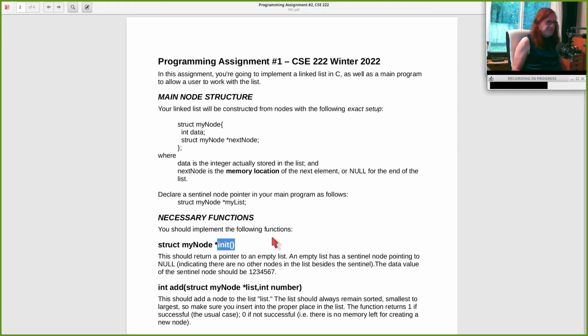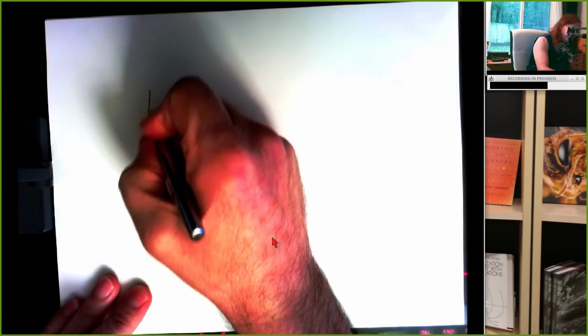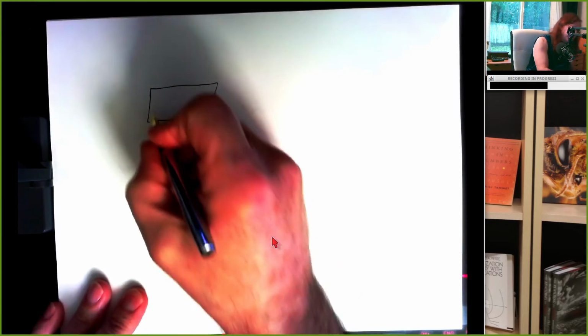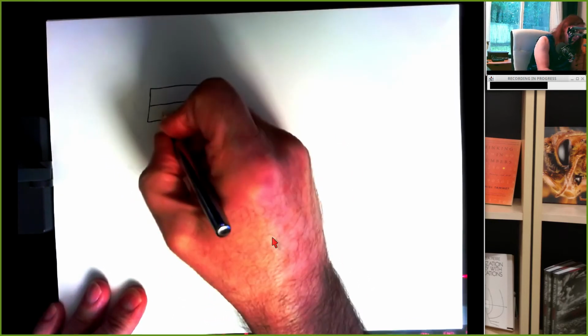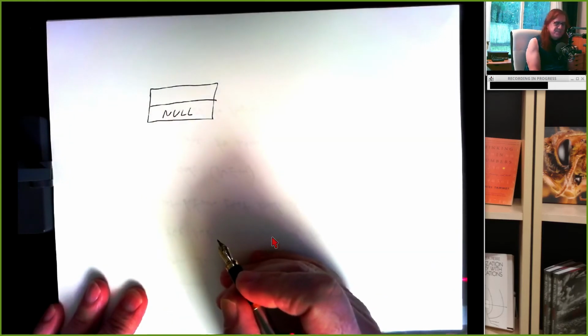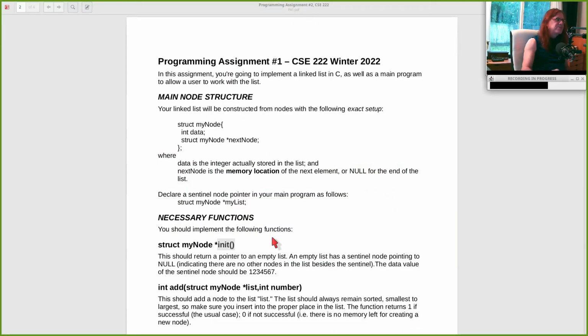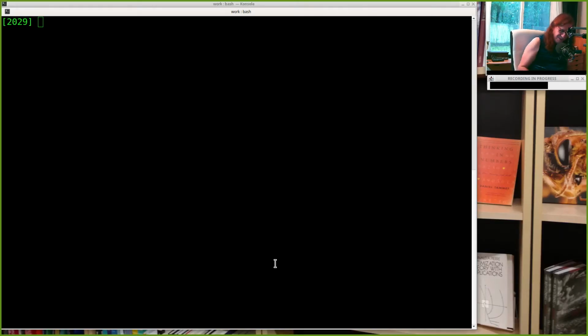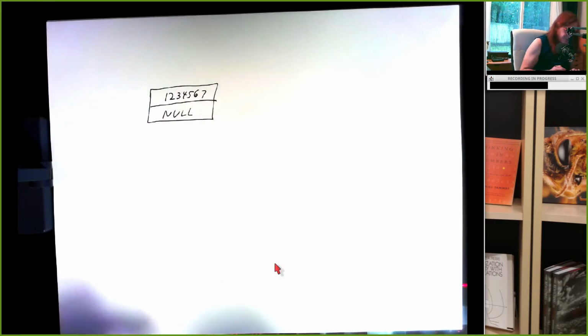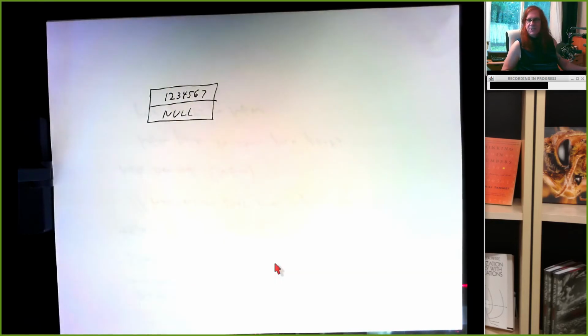So when you call the init function, what your code should do is call malloc to find enough memory to store a struct mynode. Set the next field to be null, to say there's nothing after the sentinel, so it's an empty list. And there's a special instruction here. The data field of the sentinel should be set to 1, 2, 3, 4, 5, 6, 7. That's just a flag, so that if we try to print our list and we happen to see a 1, 2, 3, 4, 5, 6, 7, we know we did something wrong. We're printing the value of the sentinel, which we shouldn't be doing.